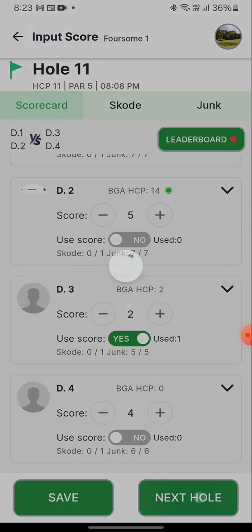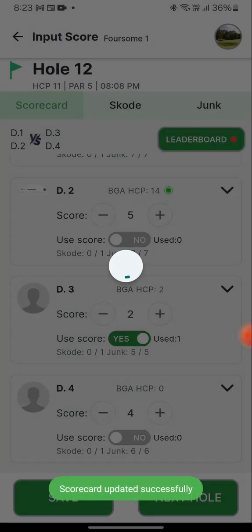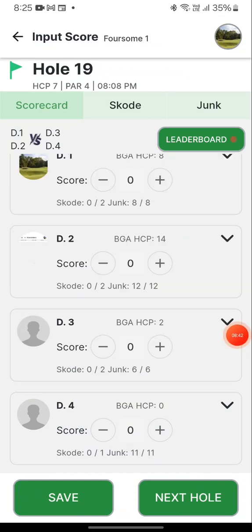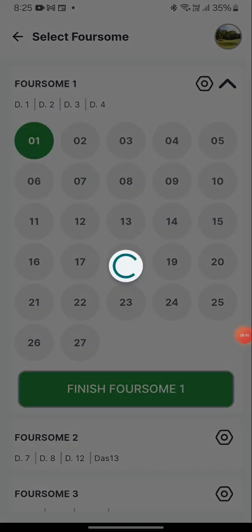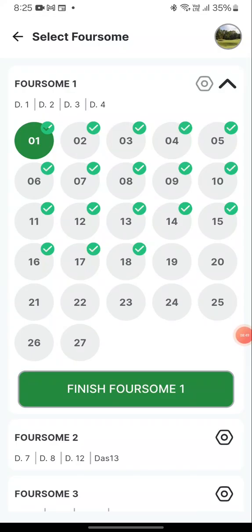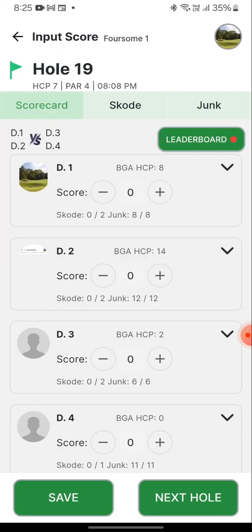Okay, let's click on next. Let's continue scoring. So I have completed adding score for the sucker in bucket game. Let's go to the 19th hole that starts the Chapman game.